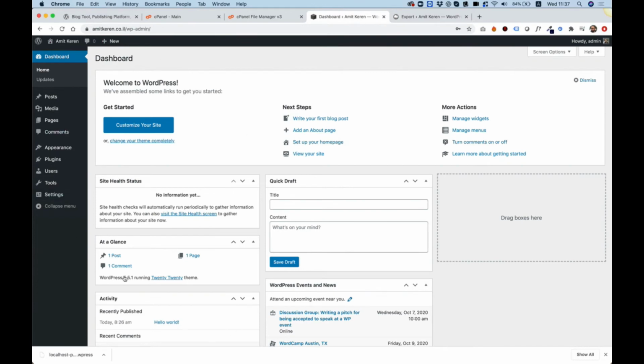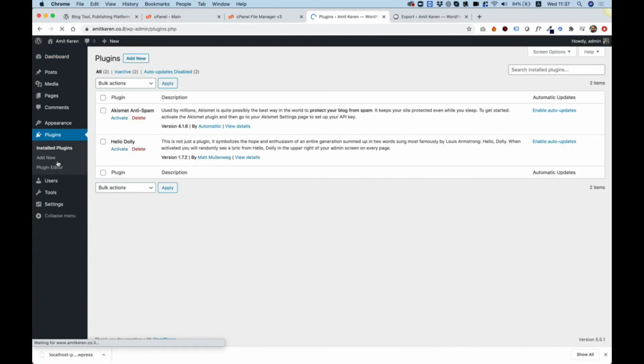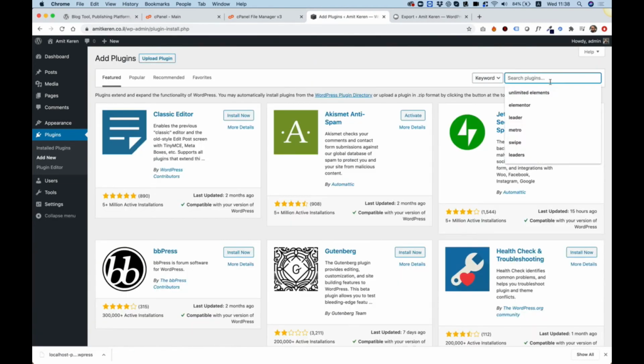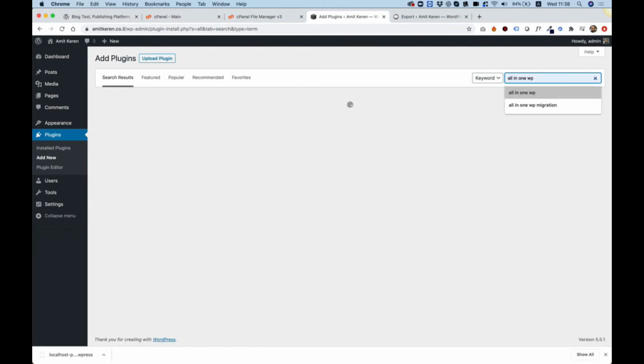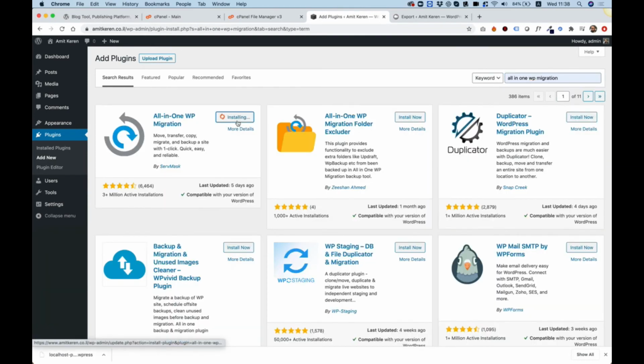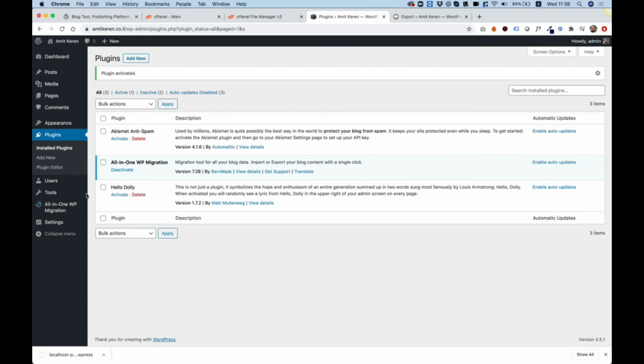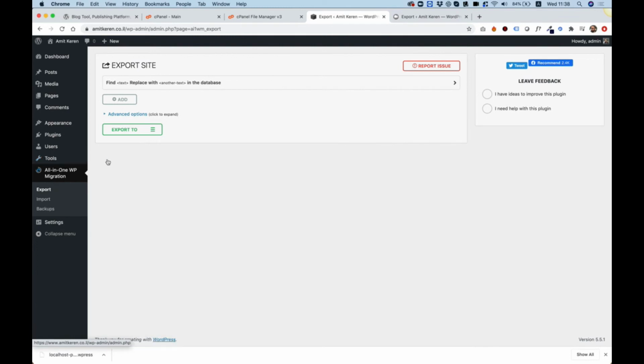And over here, this is a fresh WordPress installation. I haven't touched anything yet. So now we're going to go into plugins, and we need to add the same exact plugin. So add new, and I'm going to search again for All-in-One WP Migration. Install it, and again, activate. And now we can jump into that website, into that plugin, I'm sorry.